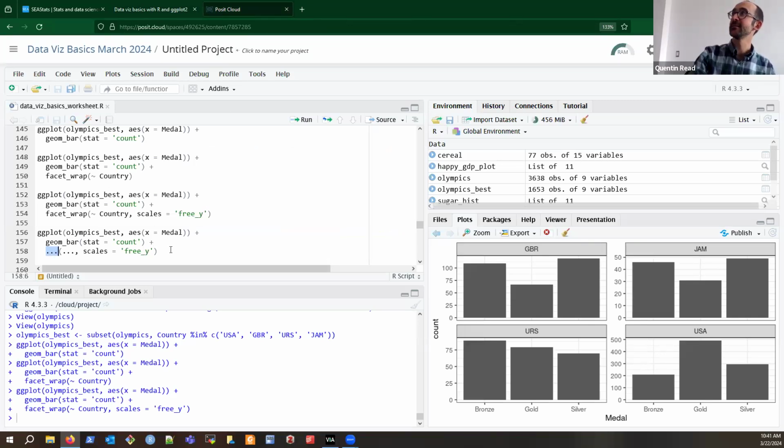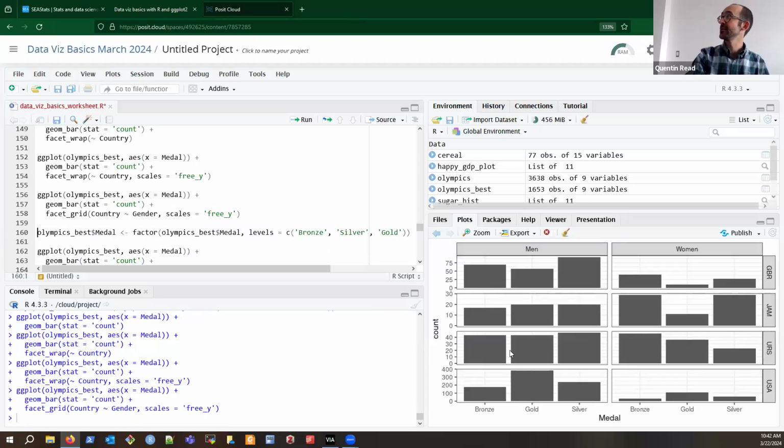We're still going to let the y-axis be variable, so we still have the free_y. facet_grid instead of facet_wrap now. And country tilde, that's your upper left hand of the keyboard, gender, country by gender. Control enter. So now you can see the different medal tallies. You can see Jamaica female athletes are relatively good compared to their male athletes. The US has gotten a lot more medals in men's events over the years, if that's something you're into.